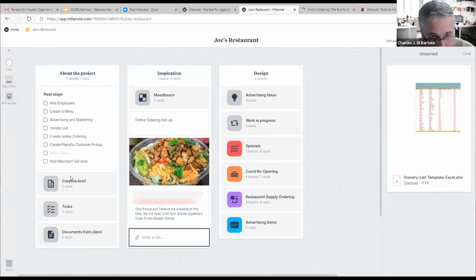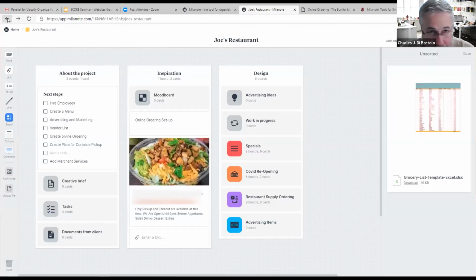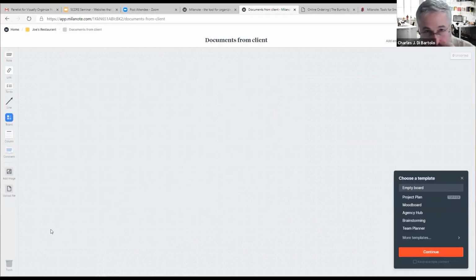I created some boards. Here's one for tasks, and you could create what you need to do, and then you can move it over to what you are doing currently, and then, of course, what you have completed. And this is a nice little task board, and that comes as a template. Here's a place to keep documents from your customers or from your vendors.